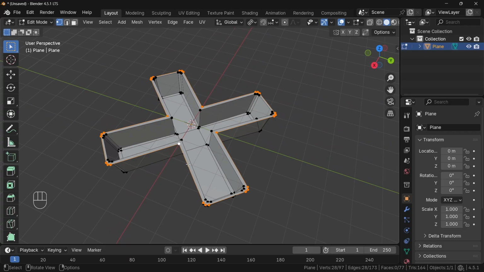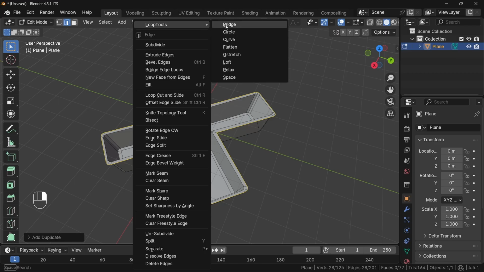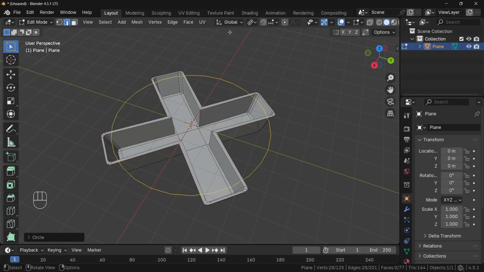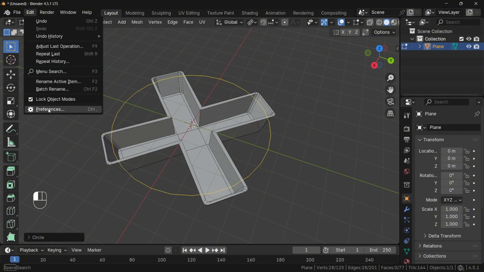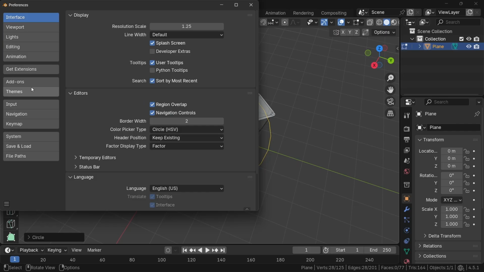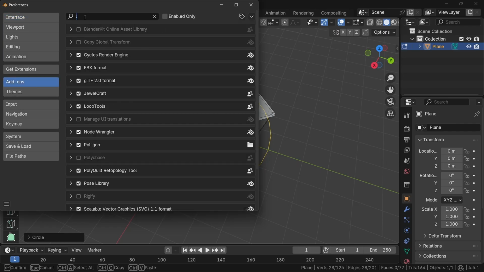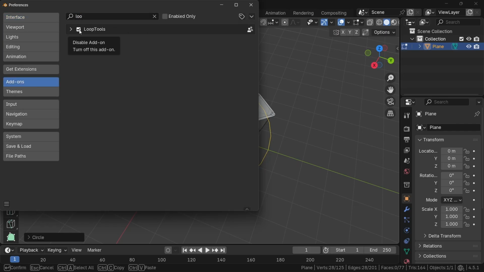Now I want to duplicate this edge, so press Shift D and right click to keep it in place. Now we have a copy sitting exactly on top of the original. Now right click and go to Loop Tools and choose Circle. And if you don't see Loop Tools in your menu, then go to Edit, Preferences, in the add-ons, search for Loop Tools and enable it.